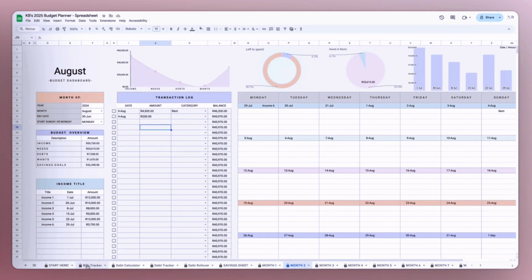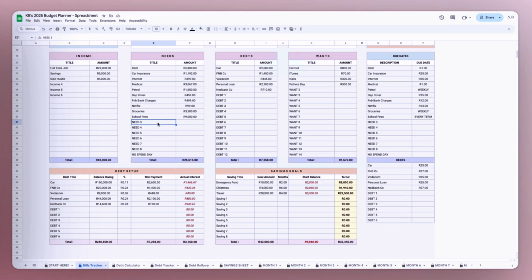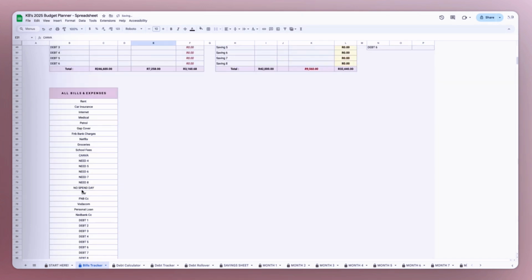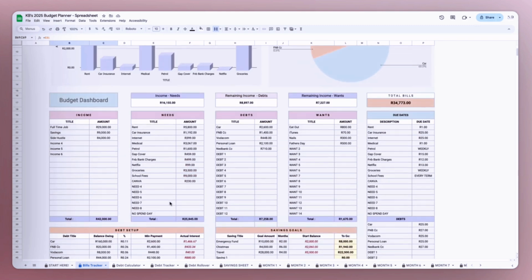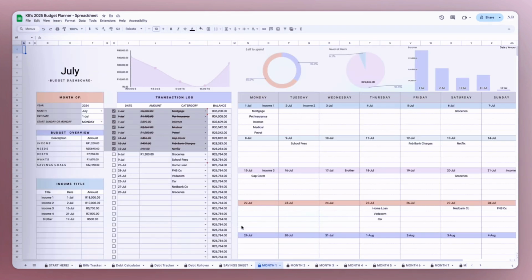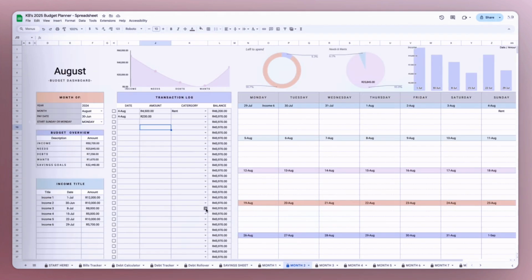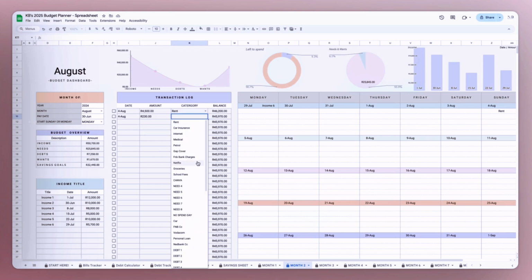What you do is you go back to your bills tracker, underneath over here, adding Canva and 230. And then Canva automatically will be added over here, as you can already see. So don't touch anything at the bottom over there. Then now I go back to my month 2 and I do that, and Canva is now right here.